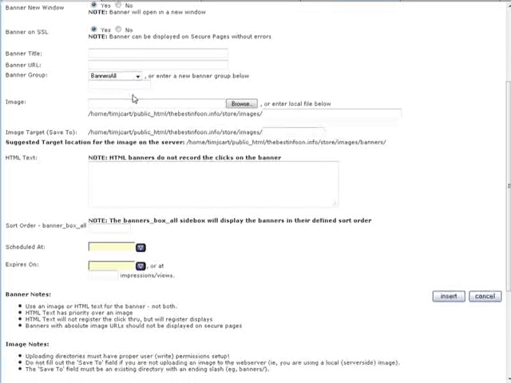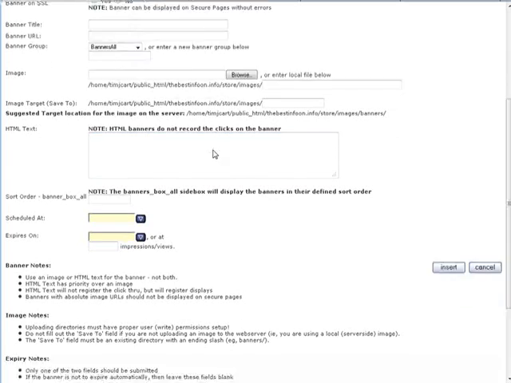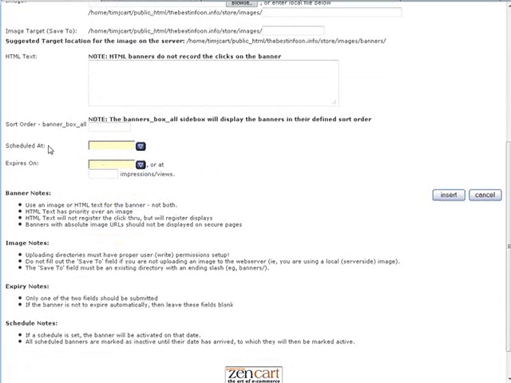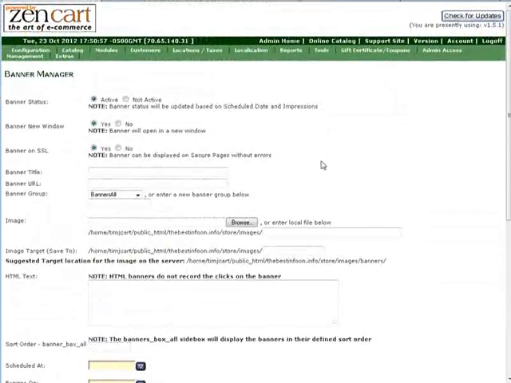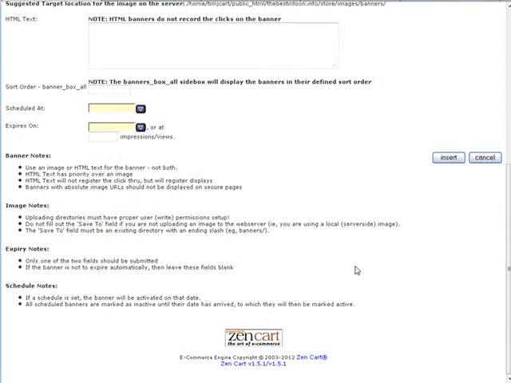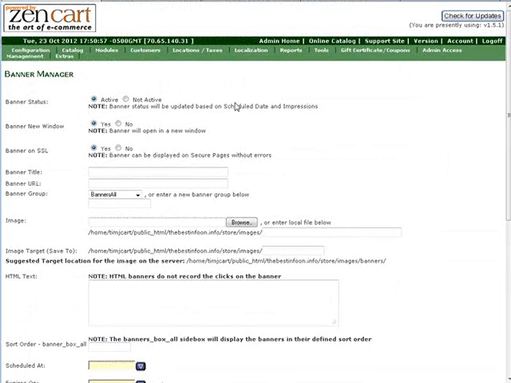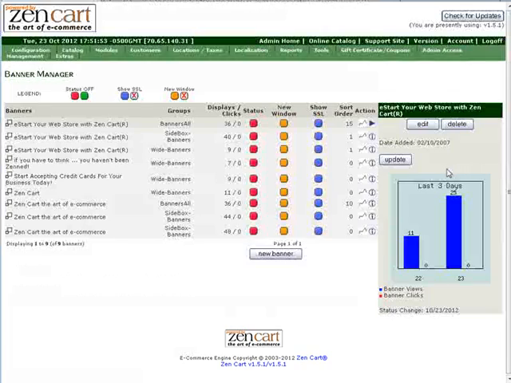You just put in the image where the URL is and the different information in here. You can schedule it and expire it down here. Very simple to integrate banners into your site. You see over on the right hand side, it shows you the different impressions, and if there's clicks, it shows them right beside here.